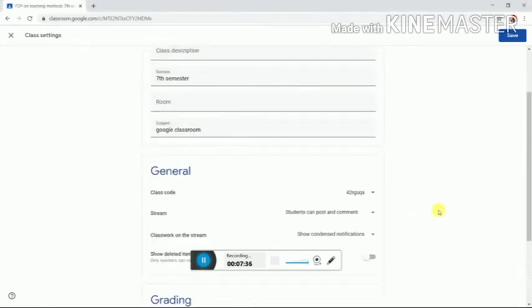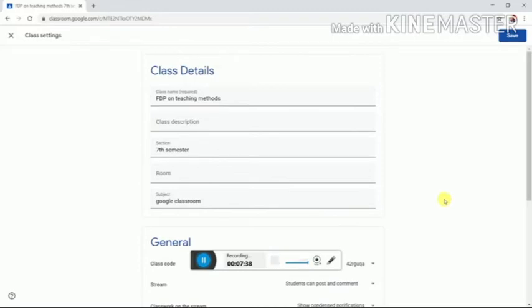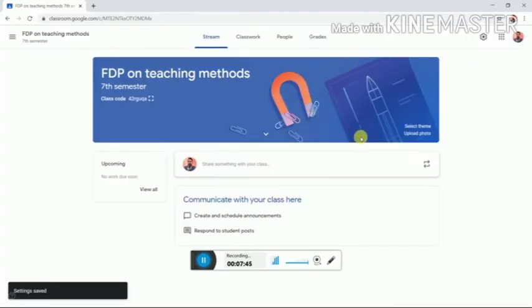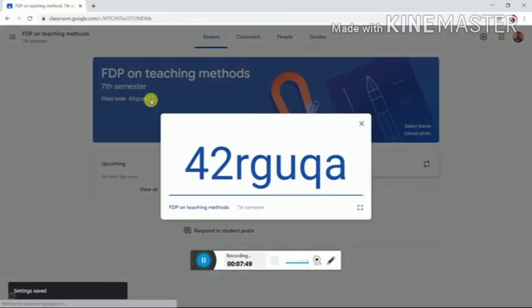Then go for saving this one. Once you save it, you can see that here there is a class code. Okay, see here, this is the class code.